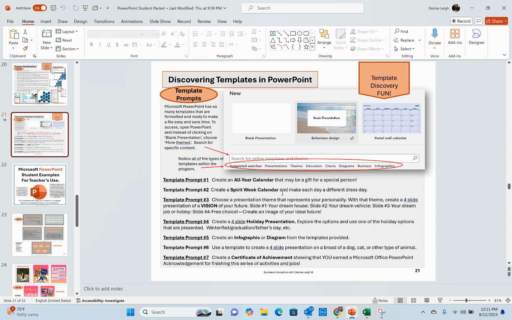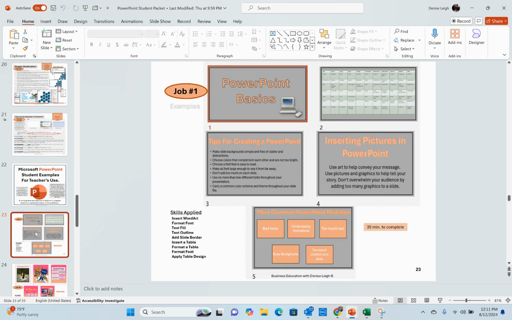This Spirit Week calendar, I always did during homecoming week. So look over these a little bit, holiday presentation, infographic or diagram. But this, again, is a great way for students to understand exactly what is available and done for them as a time saver in their personal life in the future or in their work life. So this first job takes 35 minutes to complete.